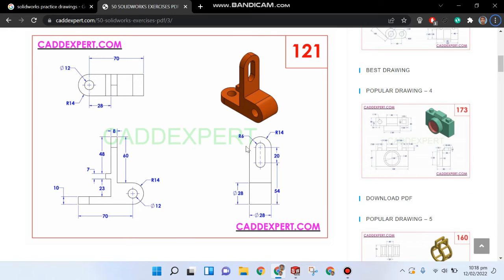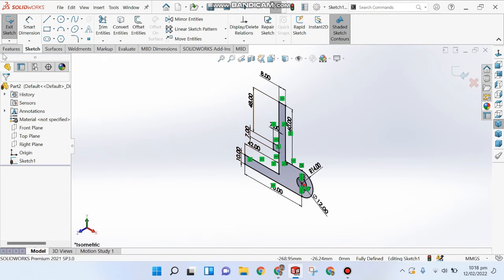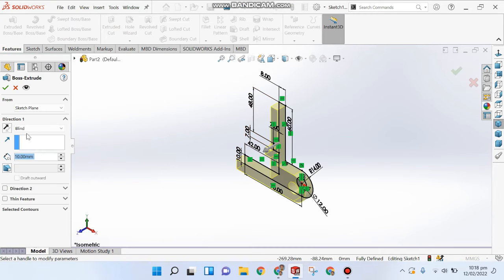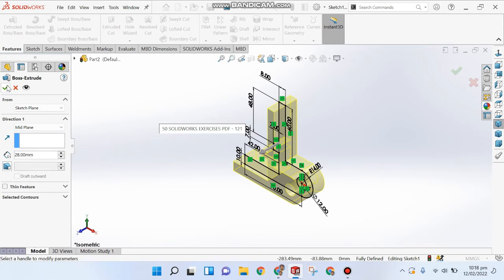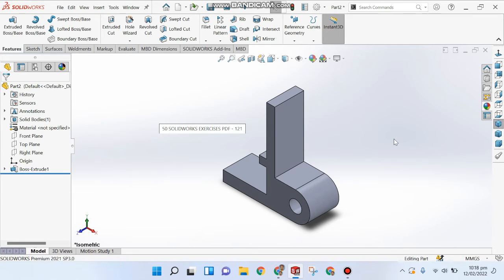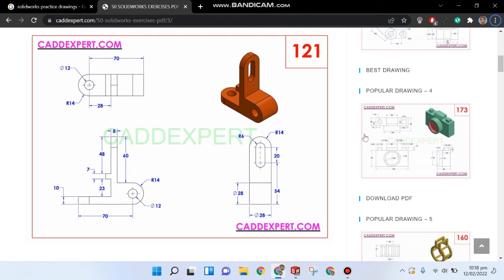Now I'm going to extrude it. This is the side view, this may be the front view. This view is from this side. How much it is extruded, we can see from here. The radius is 14, so the diameter will be 28. Go to features, extruded boss, and enter 28, press enter on your keyboard. I'm going to make it mid plane because I like it that way, and it will be very useful if you use it again in other features.